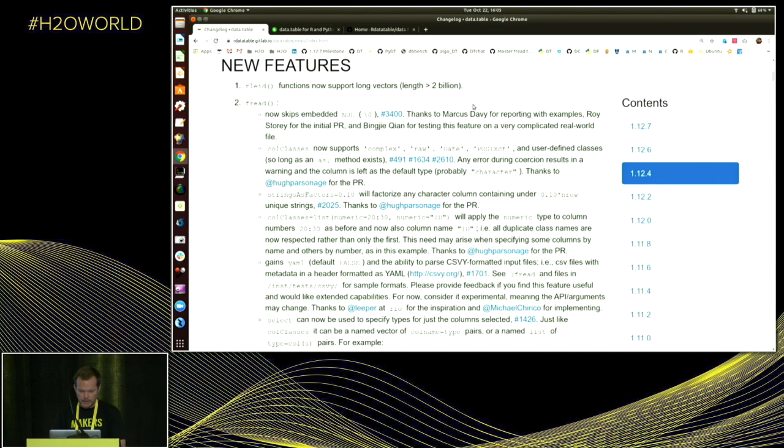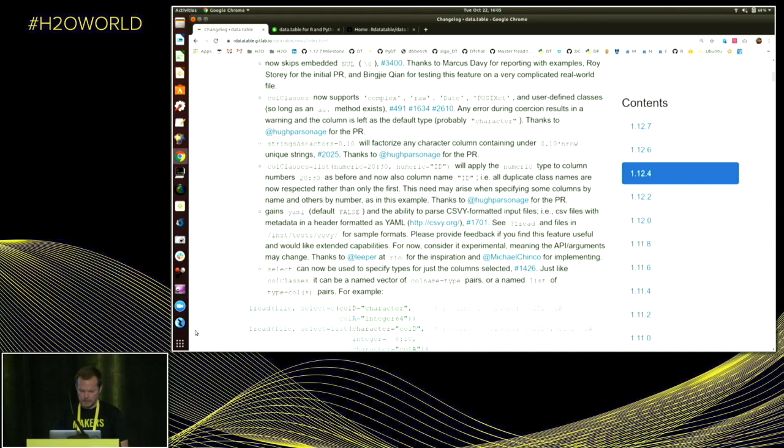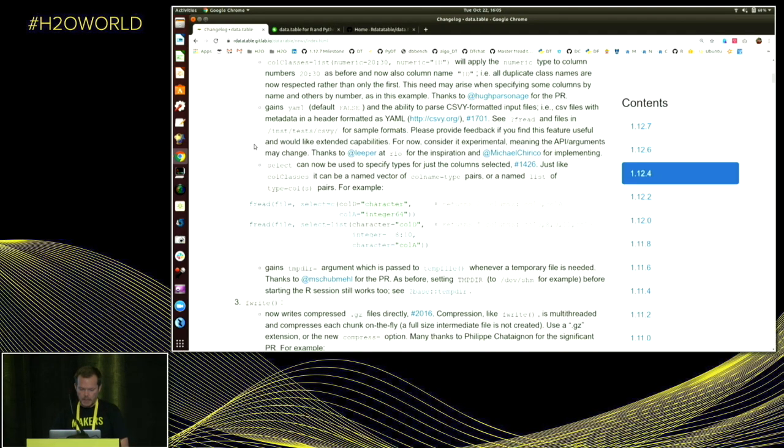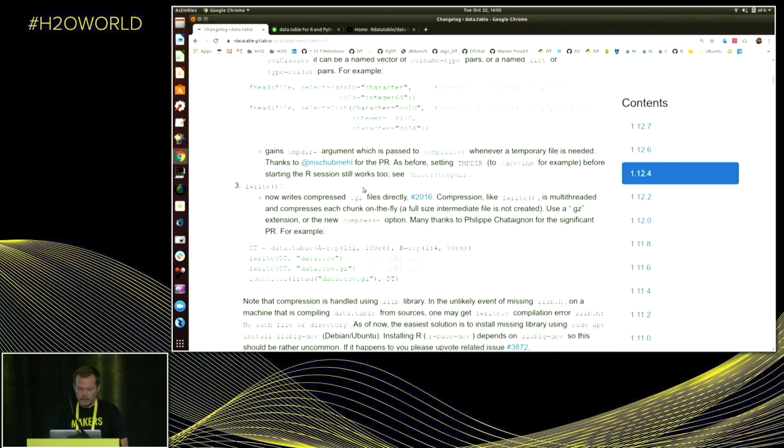So fread has some extra skipping nulls has come up a lot. Lots of more like minor things, but just add up to be quite a bit. Fwrite, writing compressed files directly so that you don't have to write the big file intermediate first. It just compresses on the fly. So that's a contribution from Philippe, and that's been great.